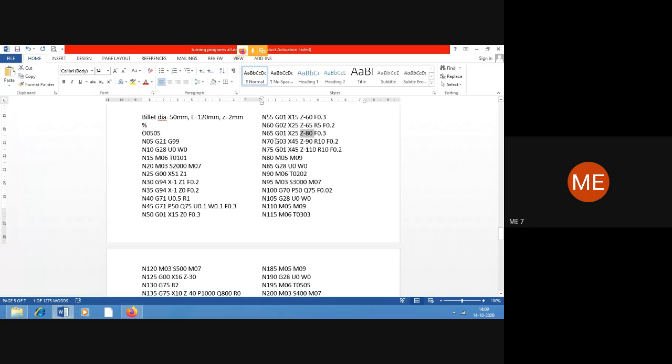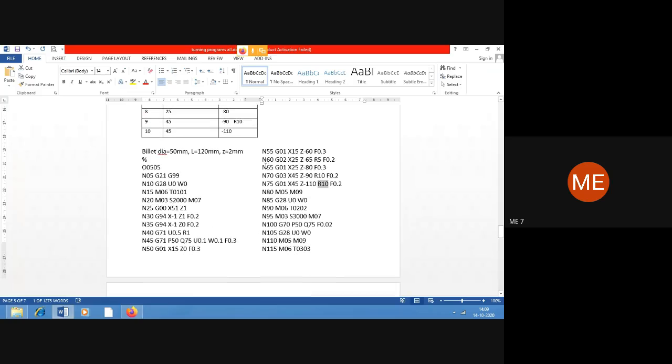Then from there it's going to be an arc in the anti-clockwise direction. So G03 X45, the final diameter after the curvature, and the distance is going to be Z minus 90, radius 10. Now we have G01, a straight line, X45 Z minus 10. And this is not required. Sorry, it's not that.